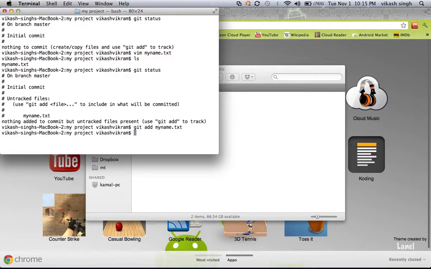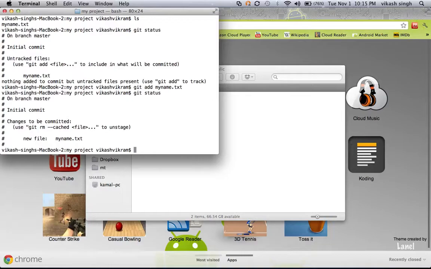Okay, so this is done. Now we are again going to run git status. We can see that now there are no untracked files, because I added that file to my local git repository like this, with git add. But it would be wrong to say that I have added my name.txt into my local git repository. I have only told my local git repository about this file. That's why it's written here: changes to be committed.